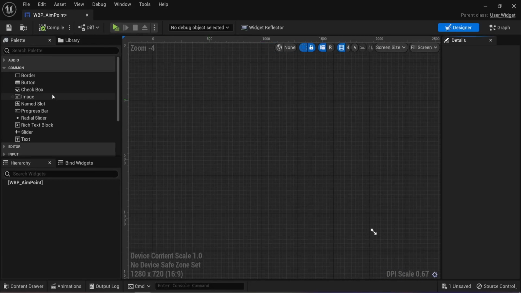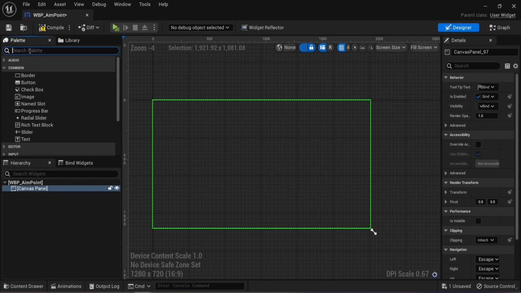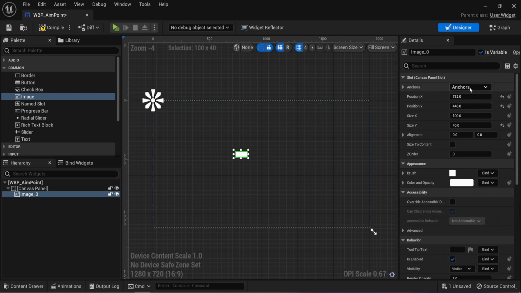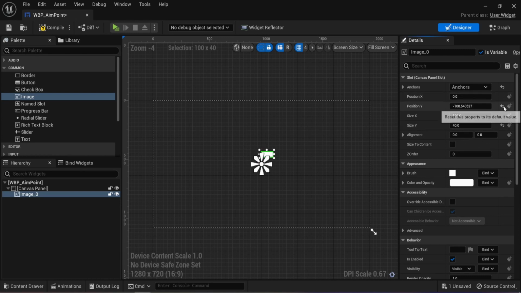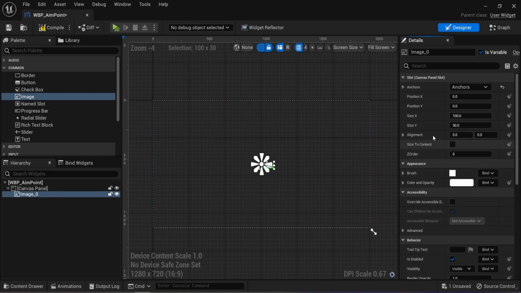Alright, the next thing is to go to the Palette panel here, and what we need is the Canvas Panel. Just drag it here. And one last thing we need to do is put an Image here, and drag it in. Because we want the aim point to be in the middle, we need to go to the anchors and set the anchor here to the middle, and reset all the positions and size as well. We want to make the image a cube shape, or if you have any other way to make your aim point, or any texture that you have, that's all fine. But in this case, I'm just trying to keep it simple, so I just leave the image like this, and then make the Size X 30.